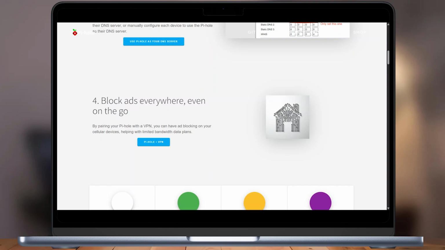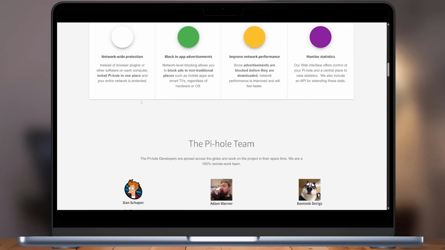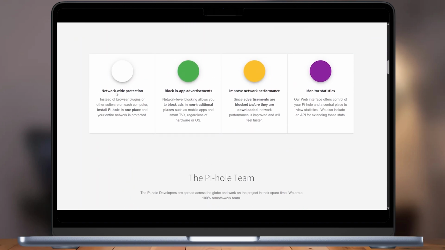and data usage. Pihole provides network-wide protection by installing it in one place, eliminating the need for browser plugins or separate software on each computer. It blocks in-app advertisements through network-level blocking, allowing you to block ads in mobile apps and on smart TVs, regardless of the hardware or operating system. Since ads are blocked before they are downloaded, network performance improves and feels faster.